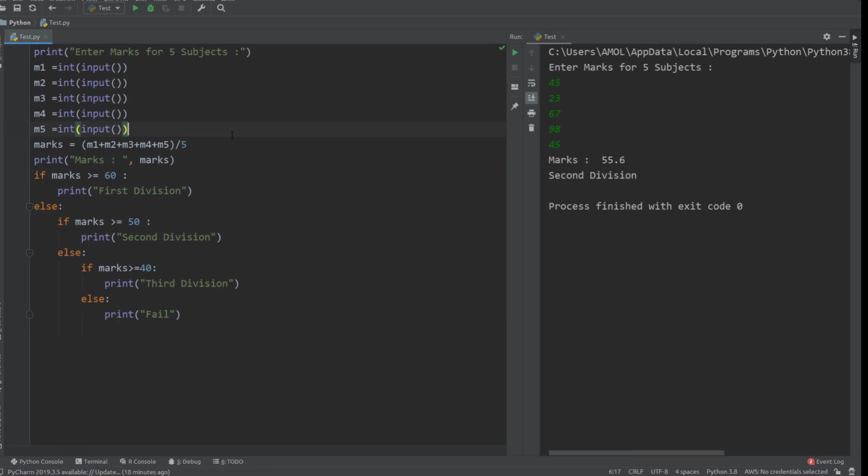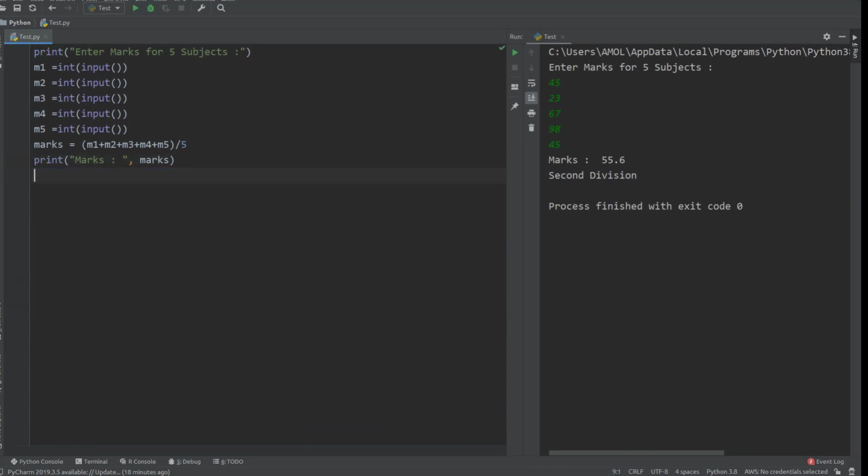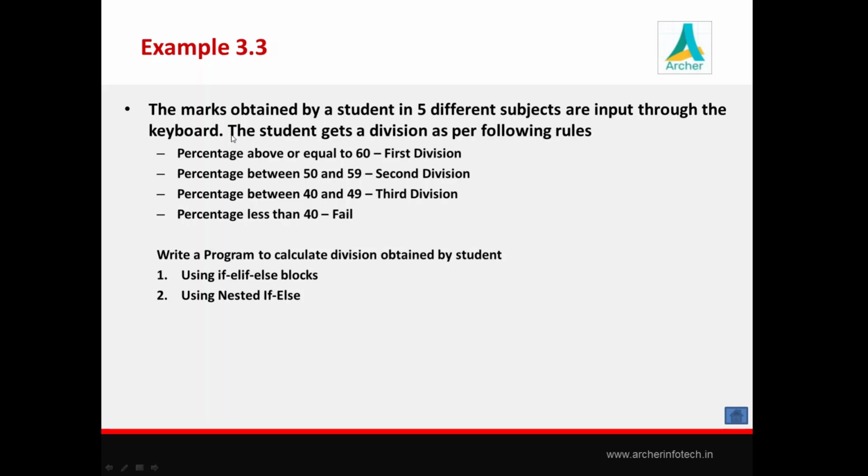Now the same code we want to execute by using an if elif else ladder. In this case, all these statements remain the same. We only want to change this nested if else to if elif else. So we'll do one thing, just remove these statements from here. And now we want to write down the same code by using if elif else blocks.